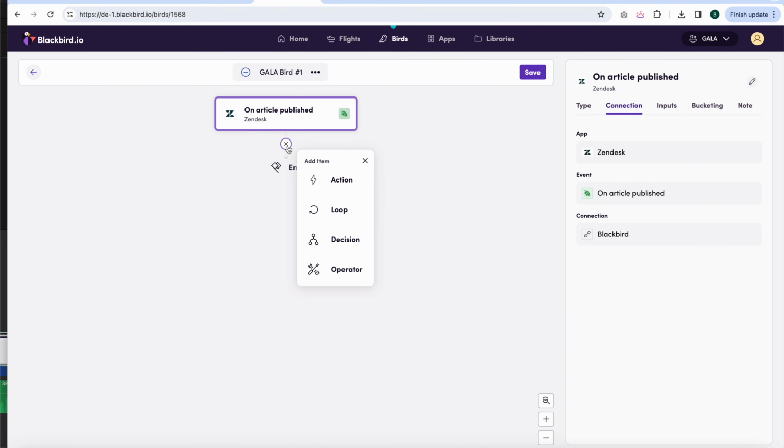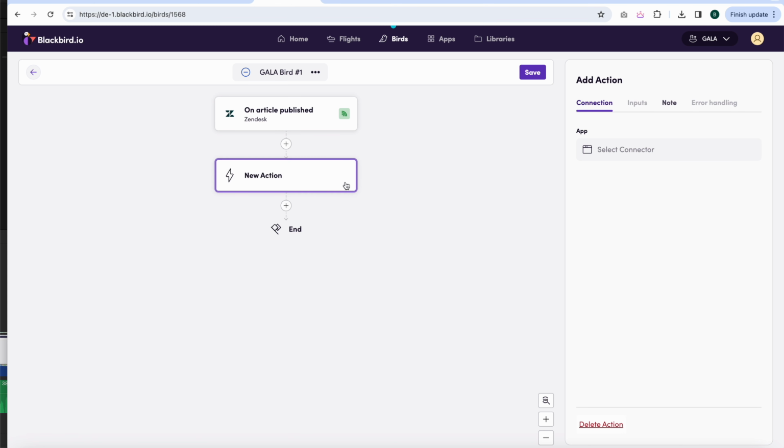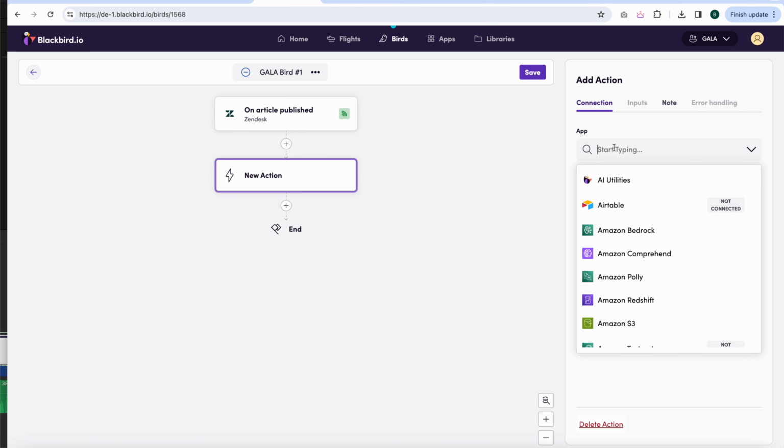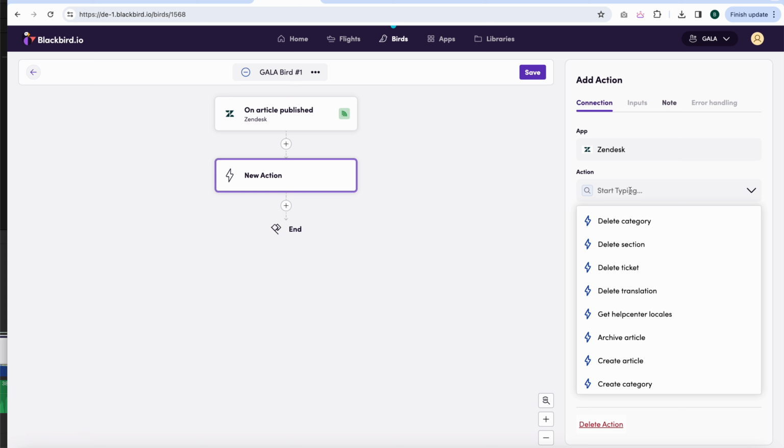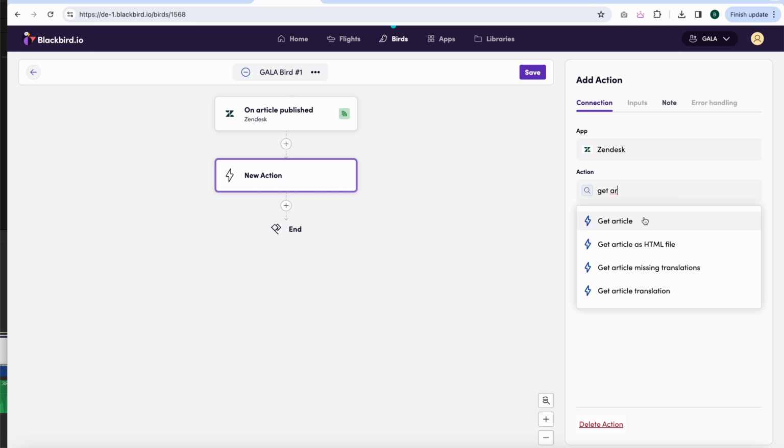Now it's time to define our first action. We do this by clicking on the plus icon in the center of the screen and selecting Action. You can see a new action underneath our trigger. However, the action is still empty, and we must define what to do with which app and which connection. So we go ahead and click on Apps again on the right side of our screen. We search for the app that we want to add the action for. In our case, this is Zendesk again, and the action we select is Get Article.